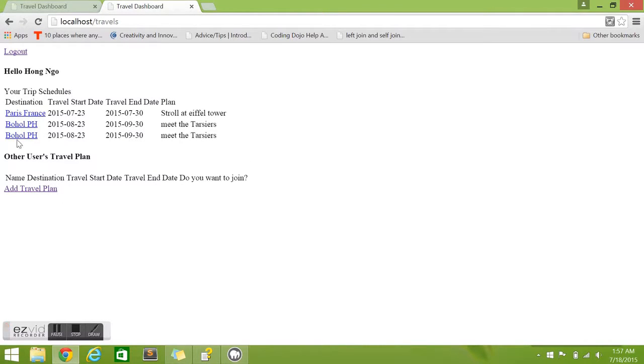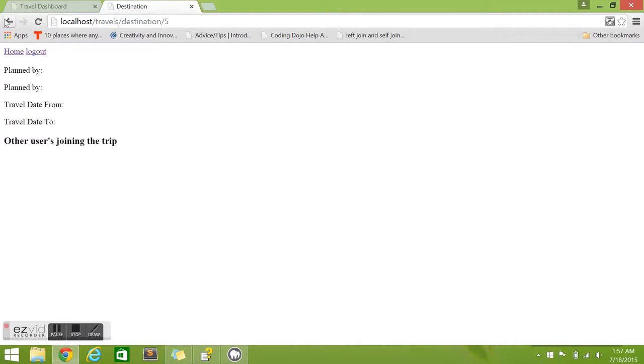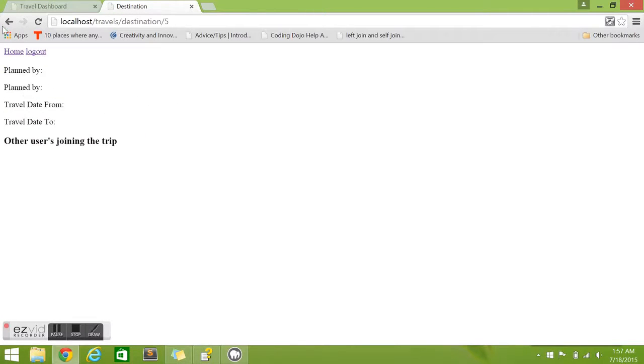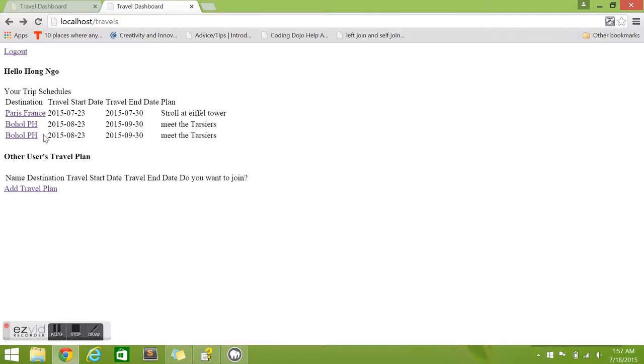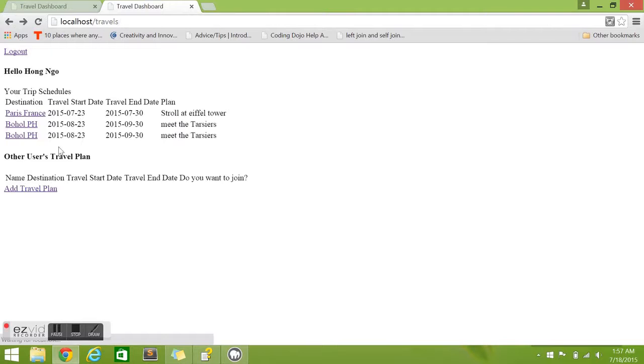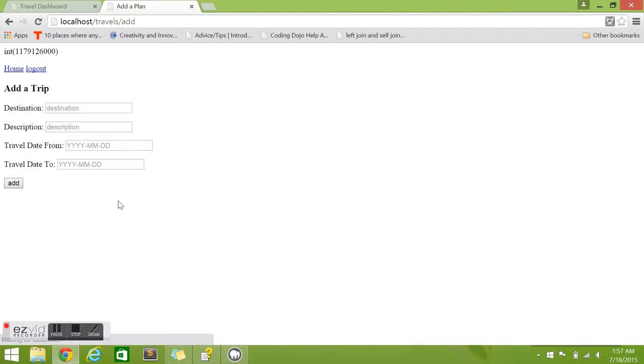So here, if I click add travel plan, oh, there's another error about display data. Don't know what's happening there. But if I click add travel plan, I can enter in the destination. Here's a form validation with future and start dates as well. I made sure that everything is verified correctly. Destination description can't be empty.